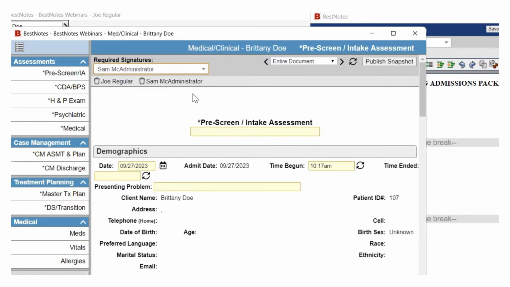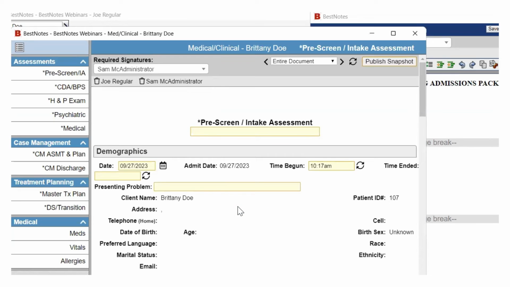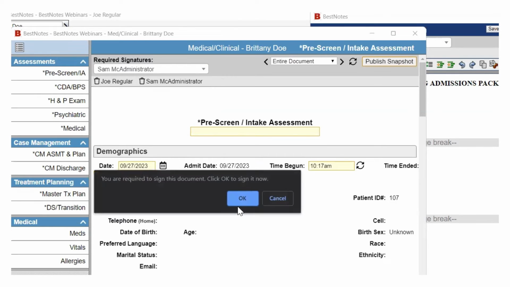When you are working on an assessment or a treatment plan, once you have reviewed your signers, you will select Publish Snapshot. When you see the first prompt, this will inform you that you are adding this to the client's activity log, select OK. Then you will receive a prompt that will add your electronic signature to the document, select OK.